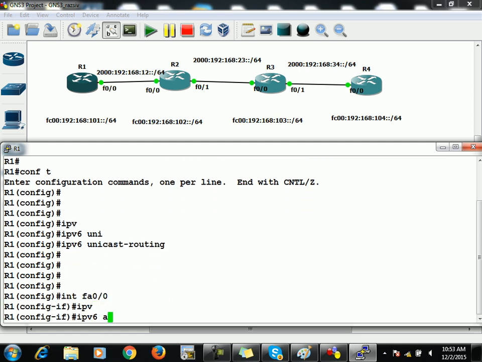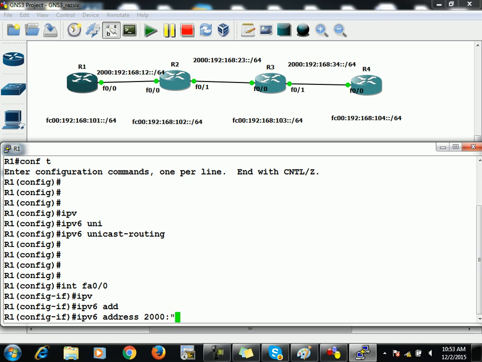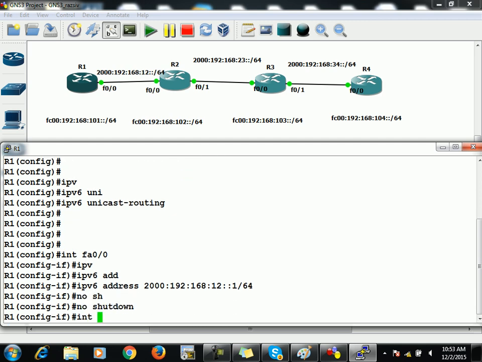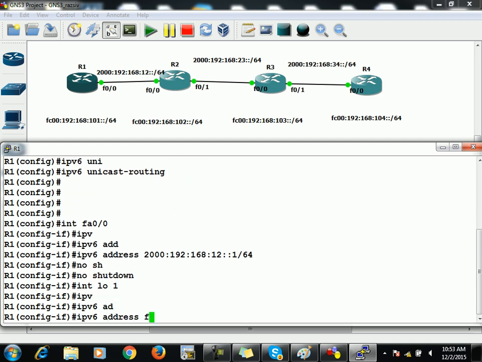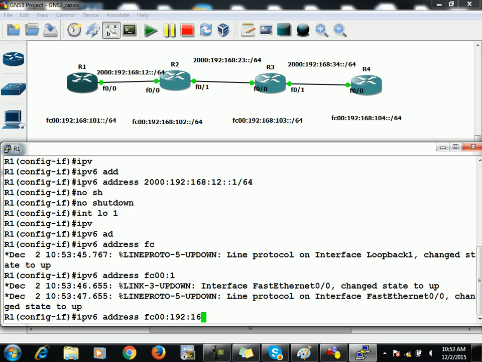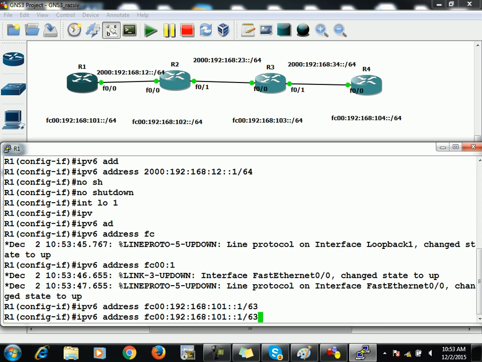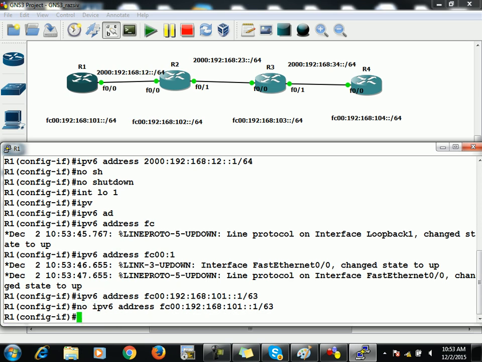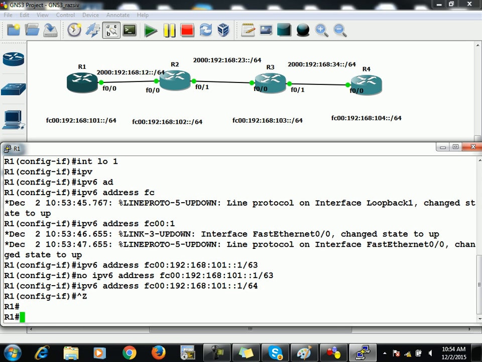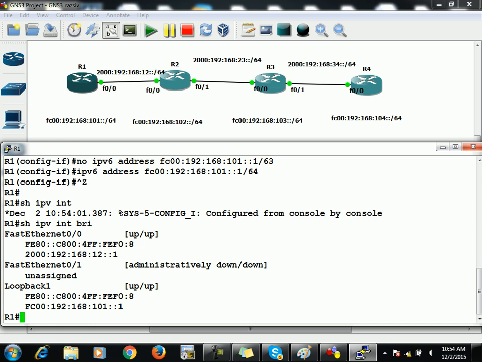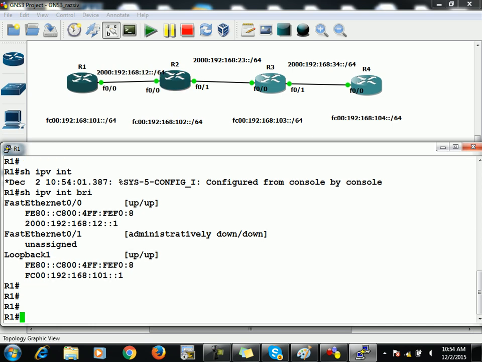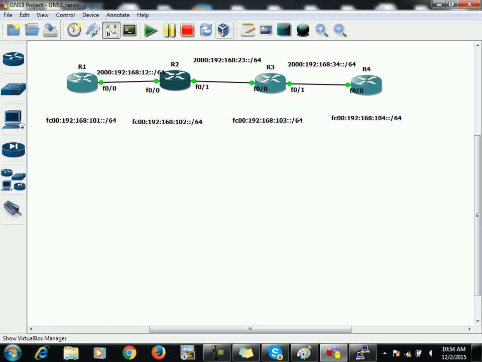Interface F0/0, IPv6 address 2000:192:168:12::1/64. Loopback 1 IPv6 address FC00:192:168:101::1/64. Show IPv6 interface. Done. So this is R1. Let's move on to R2 now.